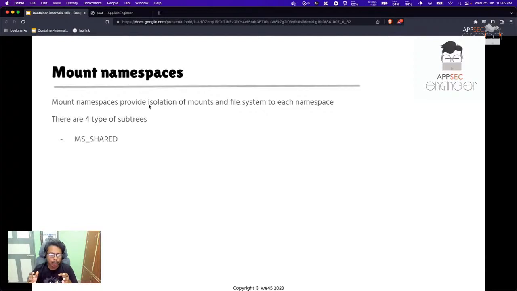In this subtree, the mount points are shared between the namespaces. Let's say I create two namespaces, namespace 1 and namespace 2. If I create any mount point in namespace 1, then in namespace 2 we can also see it. Likewise, if I create any mount point in namespace 2, it is reflected in mount namespace 1.